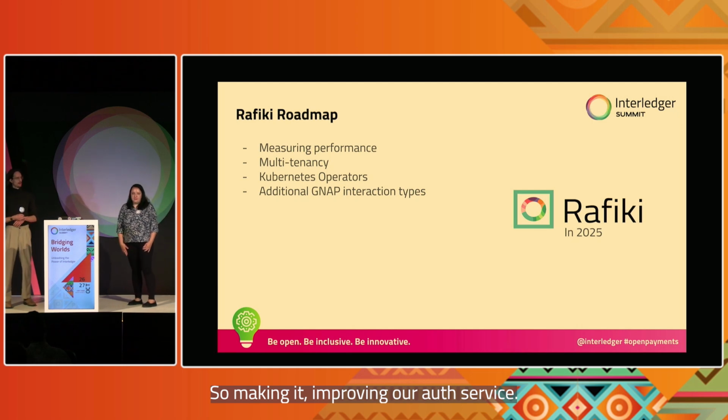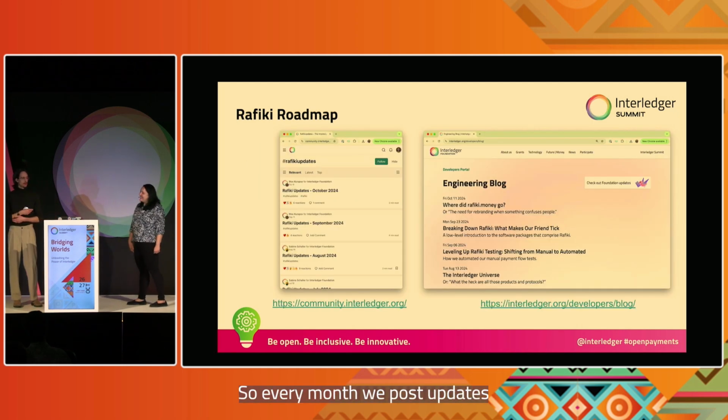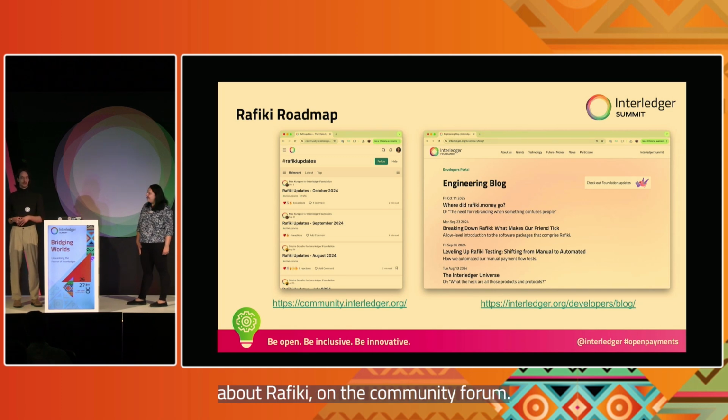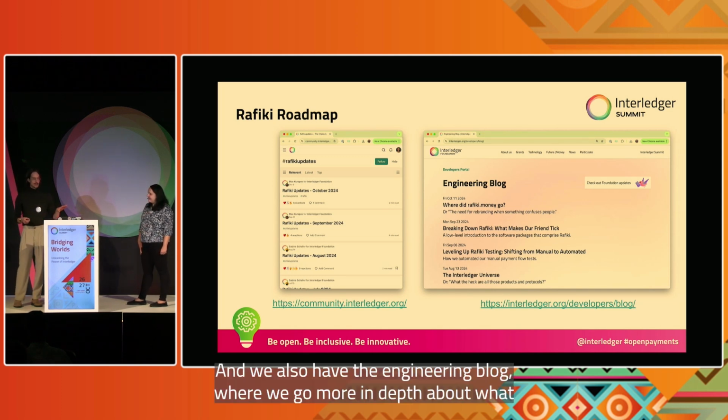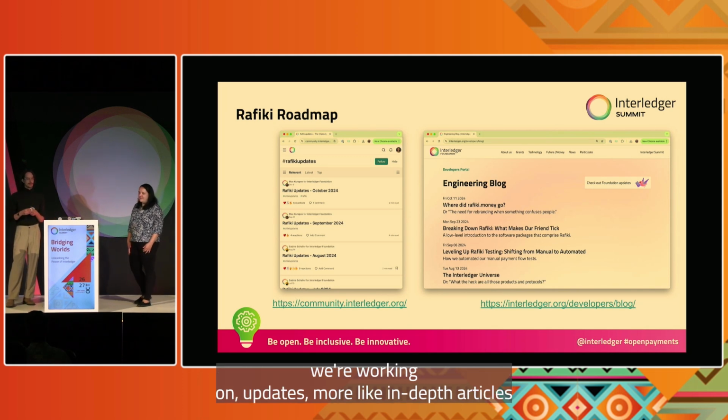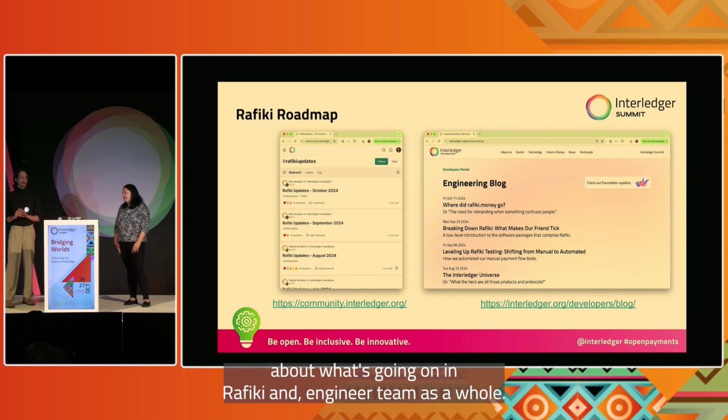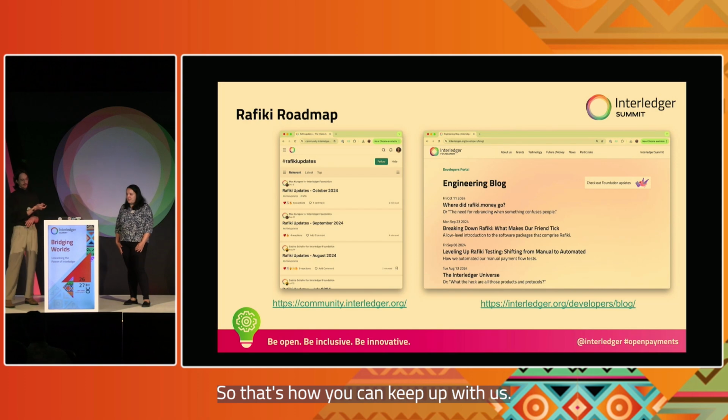Just to show how to keep up with us: every month we post updates about Rafiki on the community forum, and we also have the engineering blog where we go more in depth about what we're working on, with in-depth articles about what's going on in Rafiki and the engineering team as a whole. So that's how you can keep up with us.